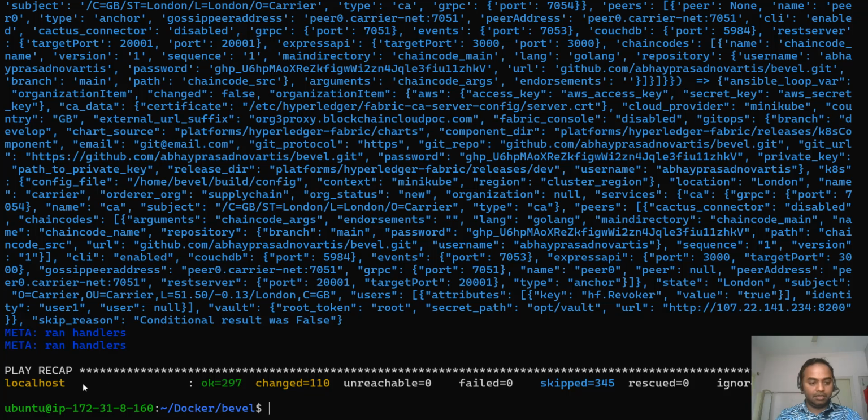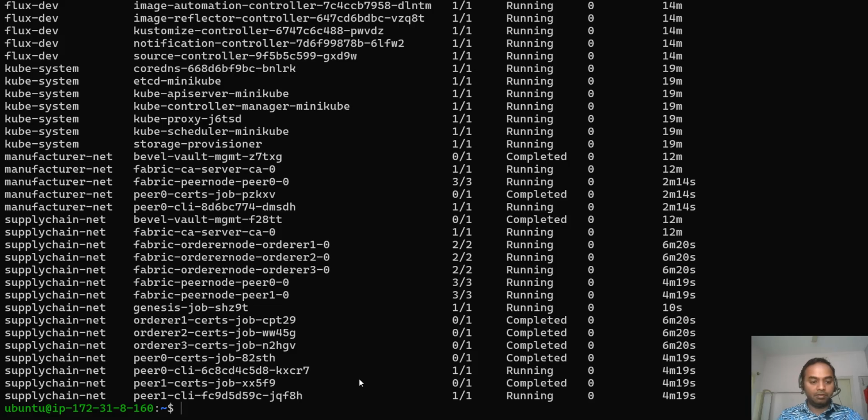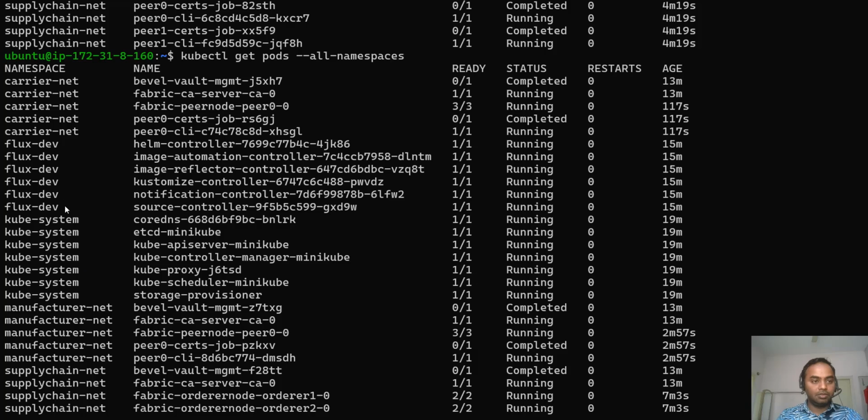And the Ansible script has successfully executed. So we do not have any failed ones and all passed. Now if you see the final status of the pods, here we have all the pods for the carrier-net. We have peer 0, fabric CA server, vault management, and peer 0 CLI.